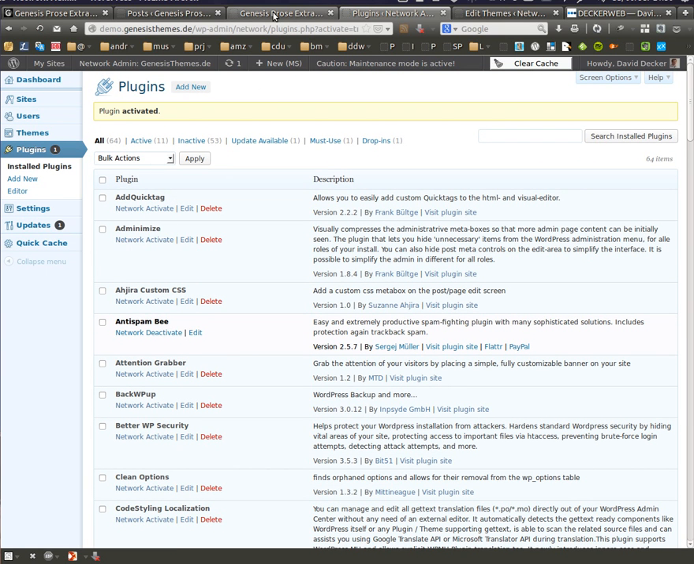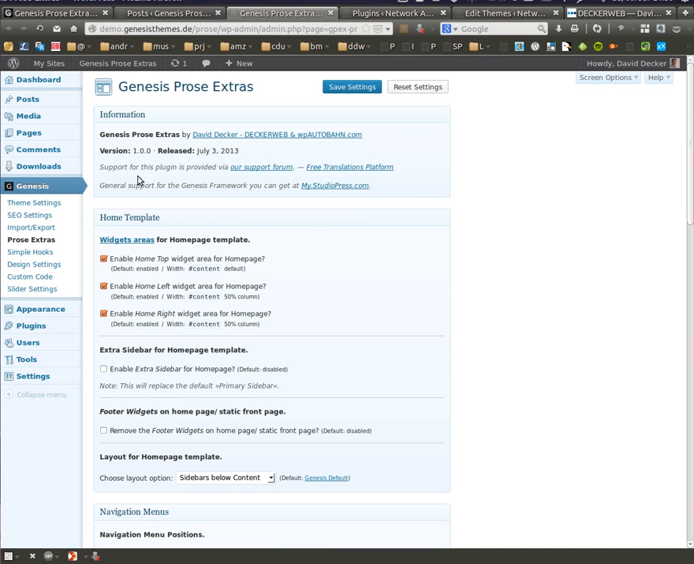Okay, if you installed and activated the plugin, just go to your site with the Genesis, and in the left hand Genesis menu in WordPress admin you'll find a new menu entry which is called Prose Extras, and the full title Genesis Prose Extras. It has the same look and feel as the Genesis settings pages because it uses the Genesis API, so it's all Genesis standard behavior.